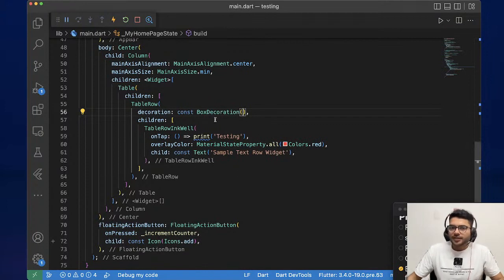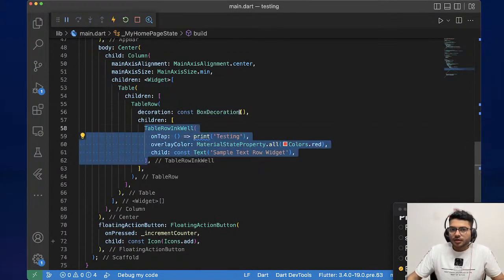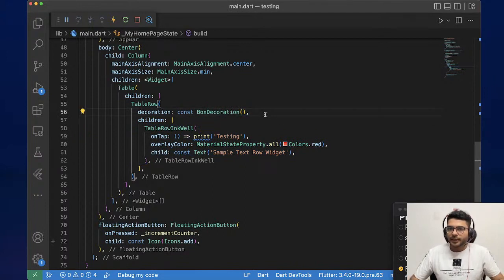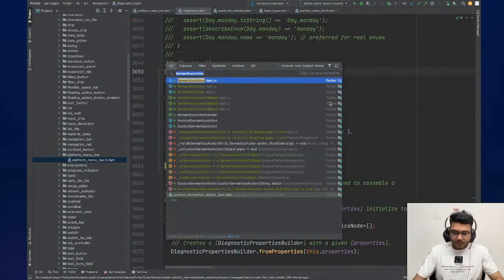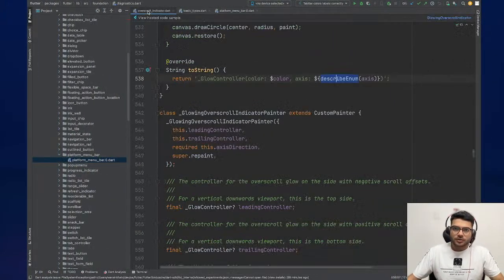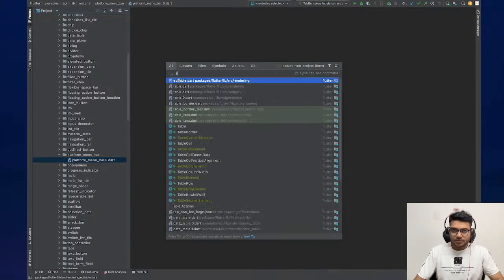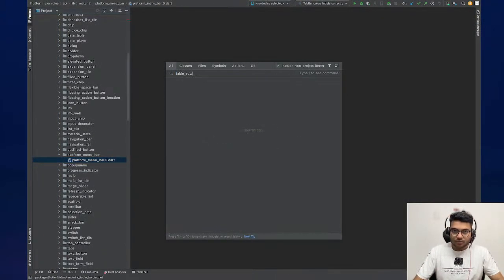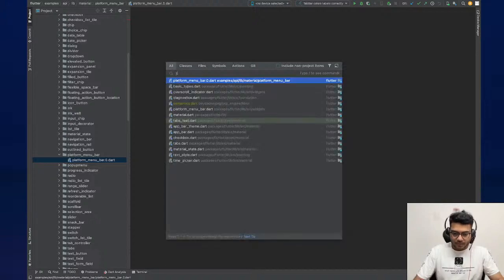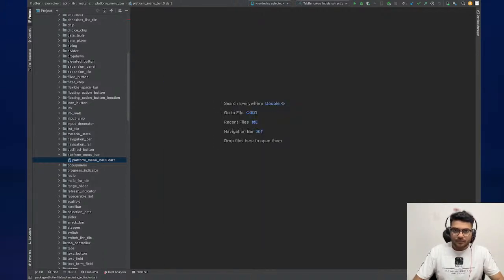It's not like the box decoration is preventing this. It's just that the color is not picked up correctly. The child is picking up this decoration but not prioritizing it when the overlay color is already given. So let's just jump into table row. Let me close all the currently open files. Let's jump to table row, actually table row equal.